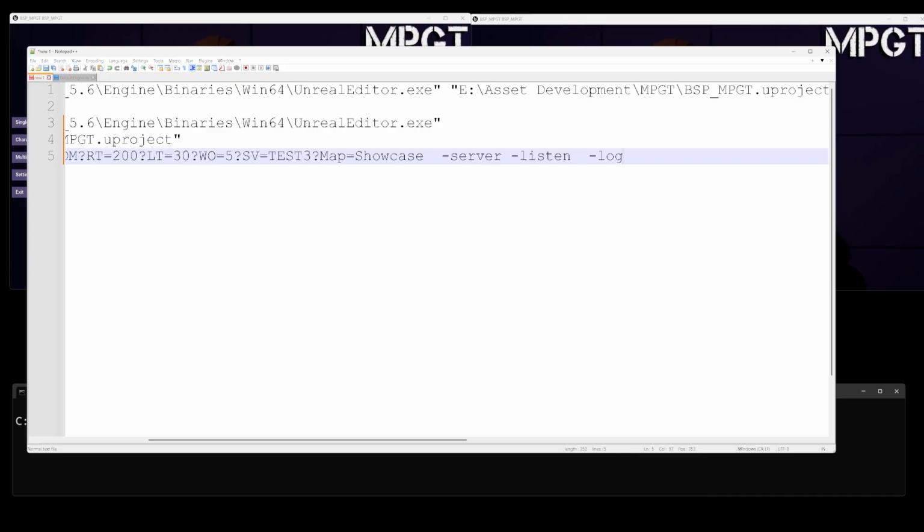Server means that we're launching a dedicated server instance. Listen means that we are listening for a connection. And log means that we will see everything reflected on the command line as it pops up.